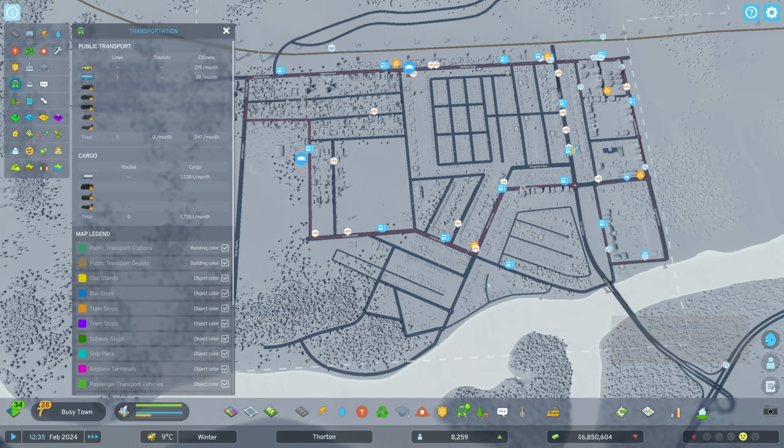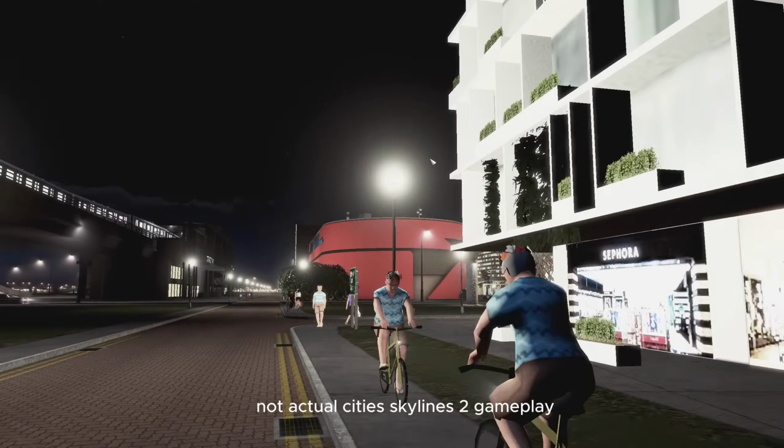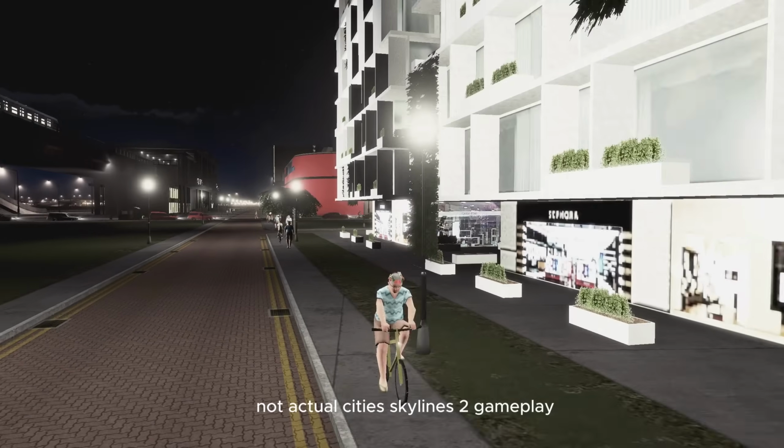But hello, Colossal Order, where's our biking? You're going against all urban planning, even American urban planning.